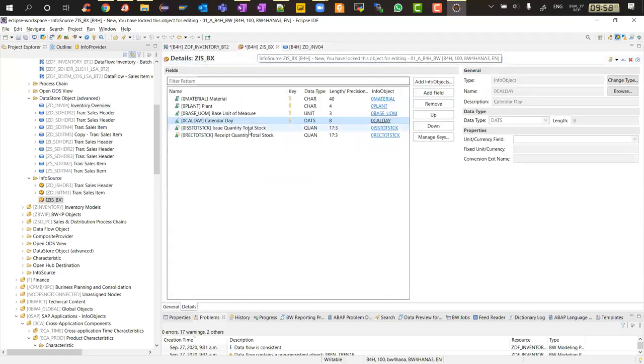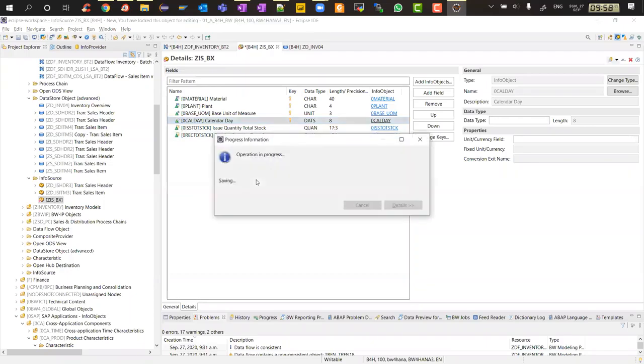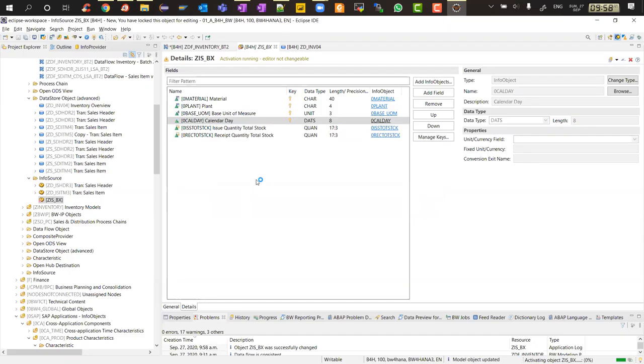So that's why it did not bring the non-cumulative ones. It brought only the cumulative ones, which is the issue and receipt. And that's what we need. For the BX also, we need that. So now what we have is char 40, char unit, DATS. Yeah, but our flat file has only one key figure, right, Devanshu? Yes. So you will see how it will be mapped in the transformation. Okay. Yeah.